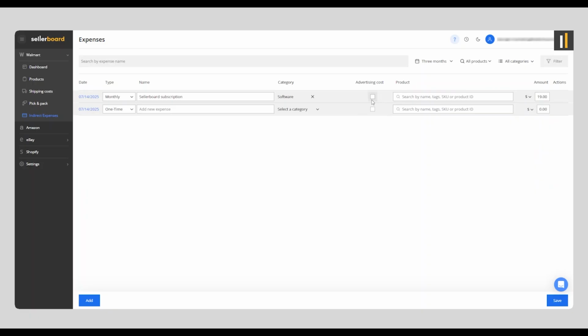I can account for it as an advertising cost if I need it. So it will pop up under advertising costs in my profitability calculations. And I can also account for expenses applied to specific products only. So then I want to select them from this list if I decide to do so. So that's that. And also on this page, you're able to analyze your expenses. You can analyze them by category. And yeah, so these are the indirect expenses that you can input. Once you're done, don't forget to click Save.